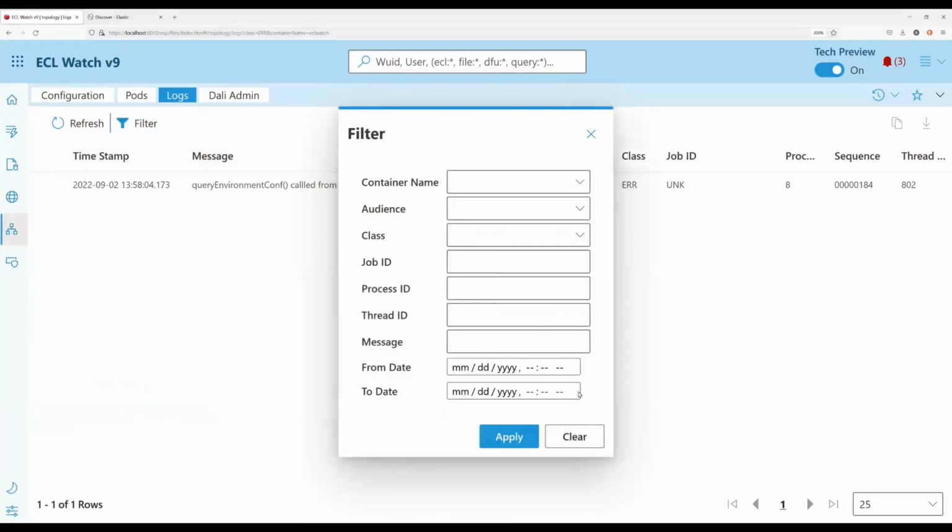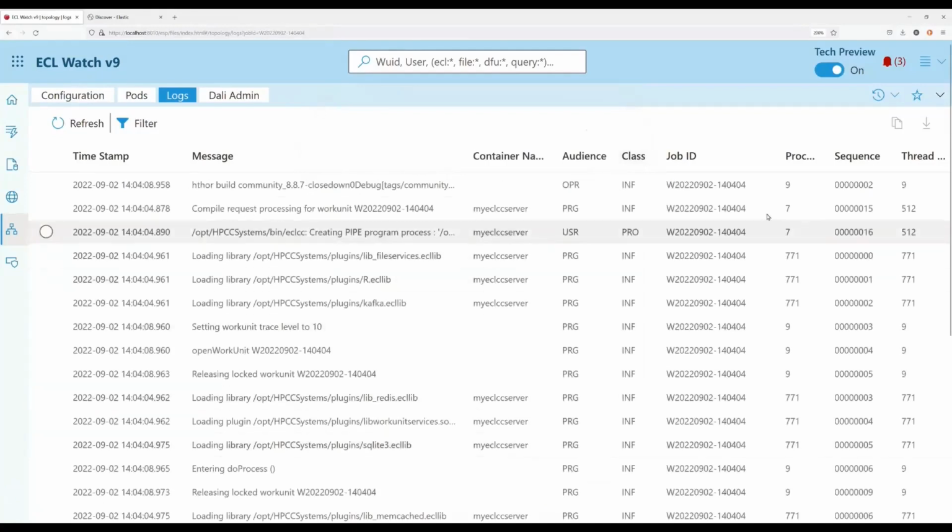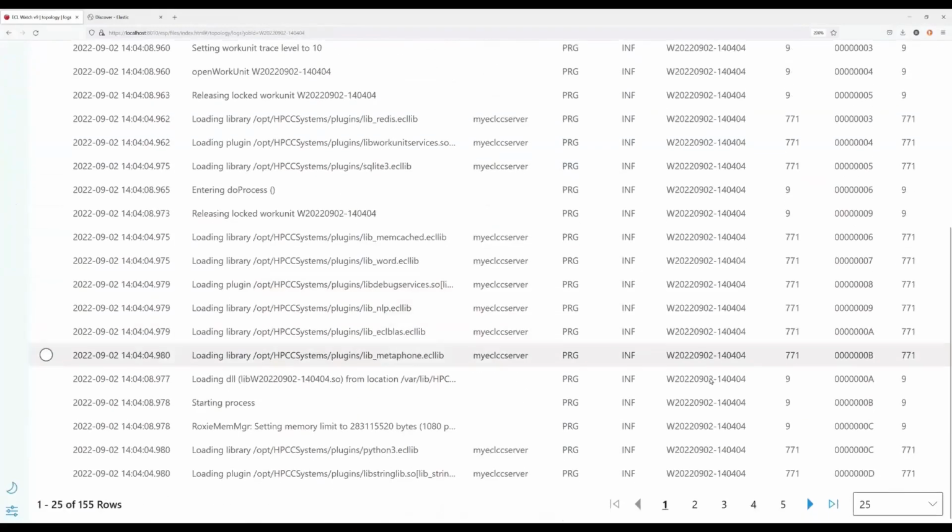If instead we're interested in viewing all log entries reported for a particular work unit, we can type in the desired work unit ID in the job ID field and apply. As expected, we are now presented with all known log entries directly associated with our target work unit ID. In my example, that generated 155 log entries.